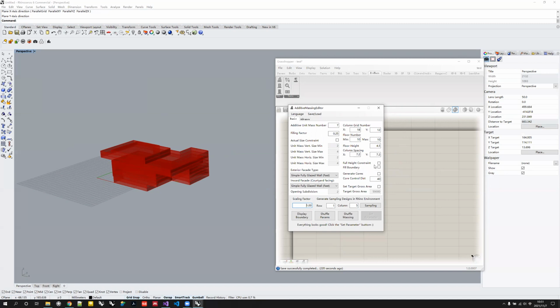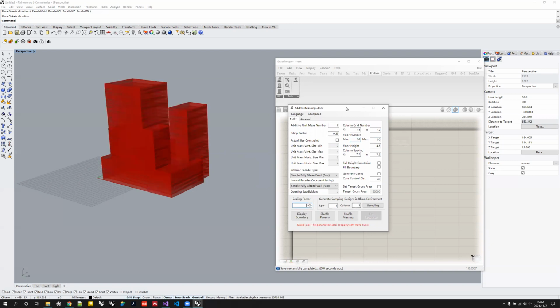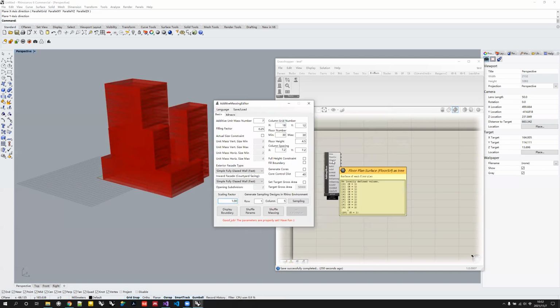Because when some users use the additive component for a high-rise building, because of some internal vertical constraint, the generated design usually cannot reach the floor level number defined by the user. So let me show you an example. So you can see here we have only 29 floor levels.